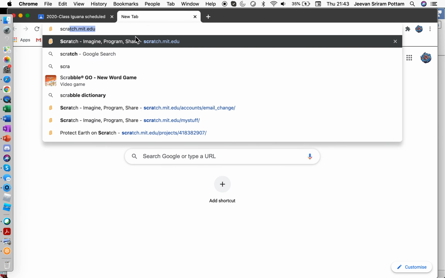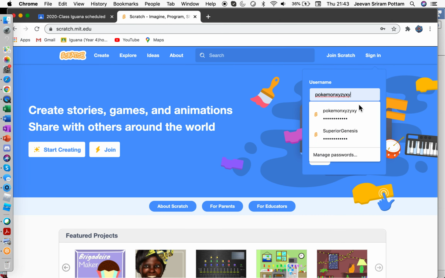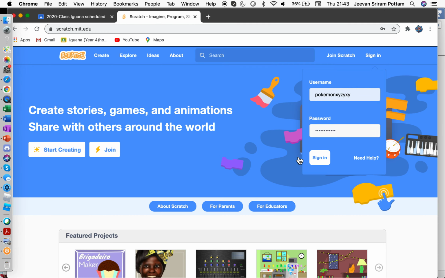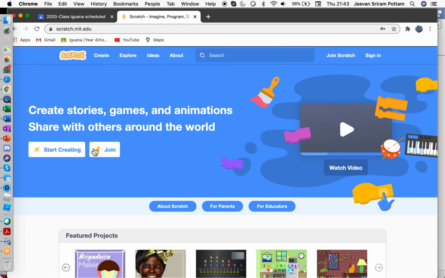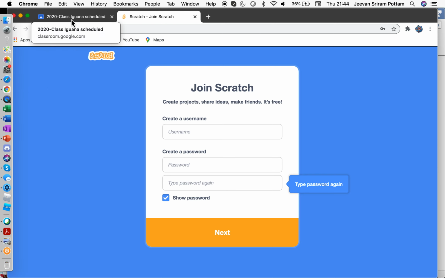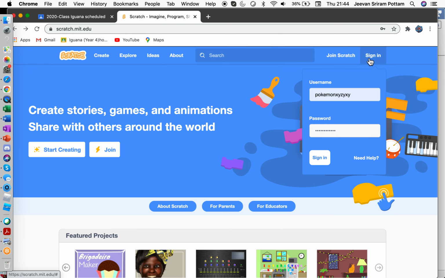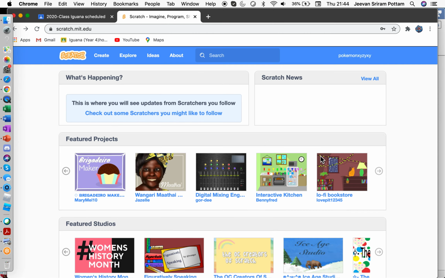We'll go to scratch.com. I mean Scratch Nintendo. I'll just sign in to my original account. You can create an account if you want to. You can just join with this, and then if you click next, they'll ask you your date of birth and then your email, and that's what will happen. But I already have an account, so I'll just sign in.